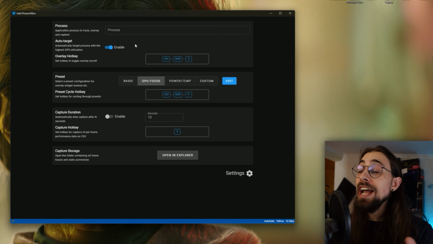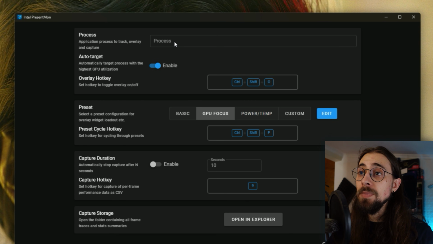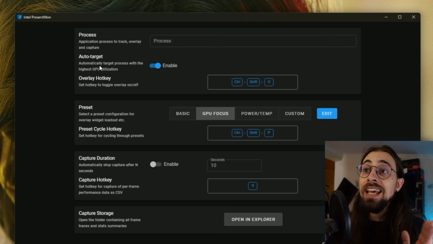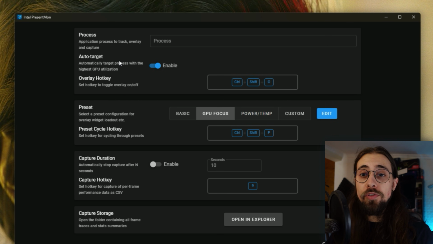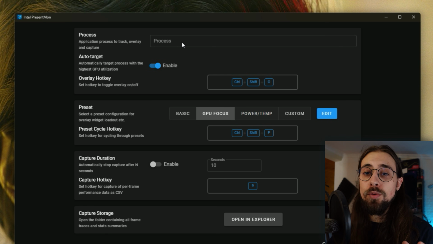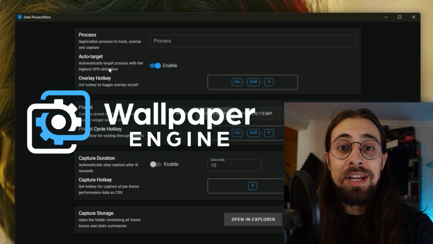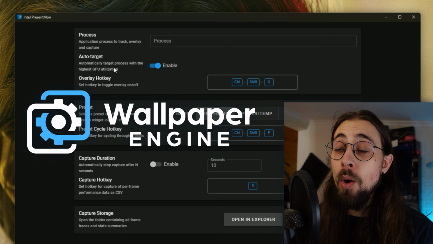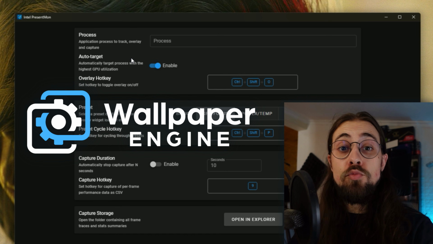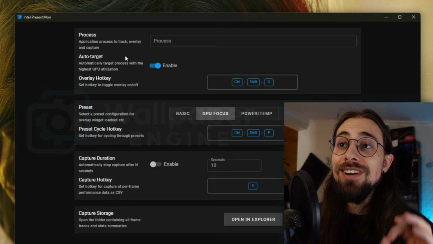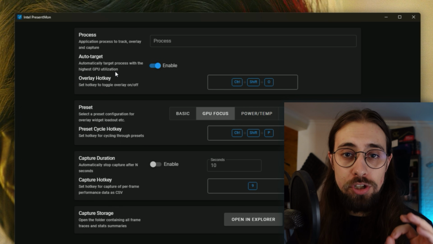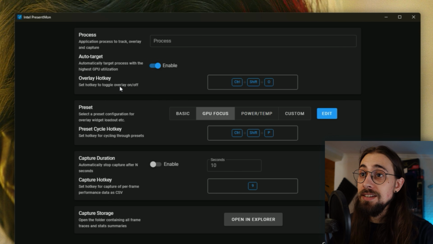Opening the software, you are presented with several things. So we have the process here, which is the process that is running or not, and we have the auto target process. So if you're running, let's say, two games or two processes, you can manually target the process that you want the software to pick. If you have, for example, Wallpaper Engine running in the background, it still uses GPU power, but if you have a game running on top of it, it will target the game because the game has higher GPU usage. So that's a very nice thing.